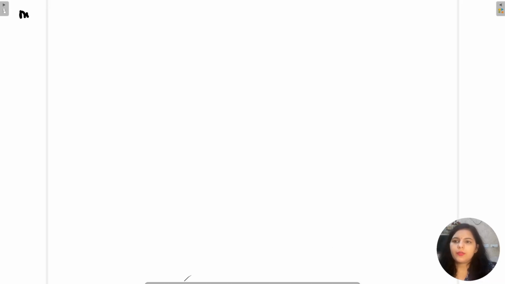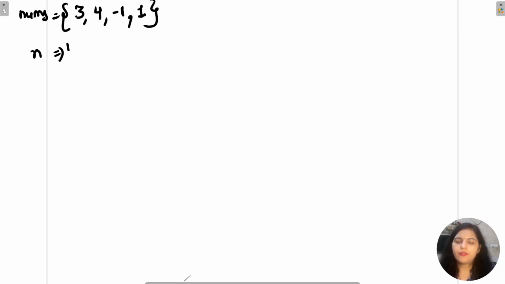So we have been given one nums array which is 3, 4, minus 1 and 1. So we can ignore minus 1 because we have been asked to check only the positive integers. So in this case, n is 4, right? So if n is 4, what should be the numbers? 1, 2, 3 and 4. 1 is there, 3 is there, 4 is there. Which is the missing number? Missing number is 2. So the output in this case is going to be 2.